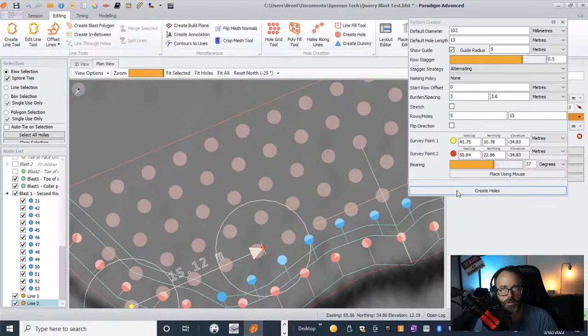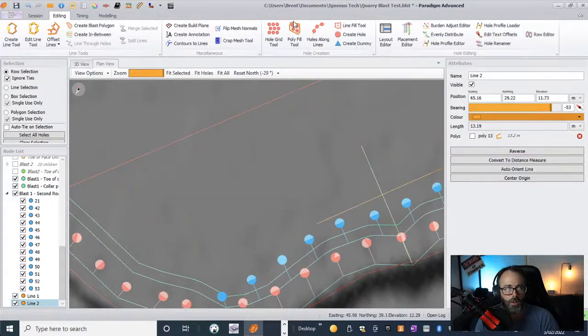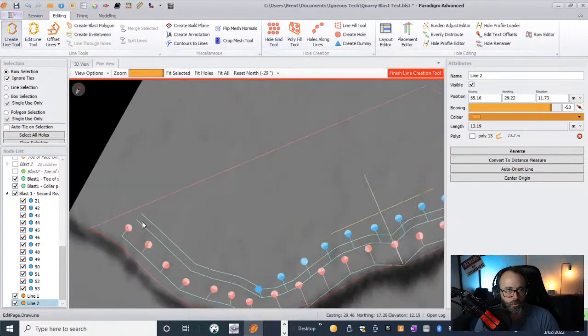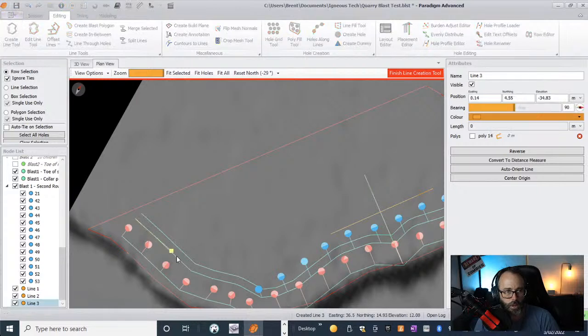So let's create these holes. Now we could do it in a polyfill, which is to digitize an inside polygon, and then we wouldn't have to delete these holes that we know about. Let's do that. So if we do this polyline tool, we know that we need a blast hole in here, on here.